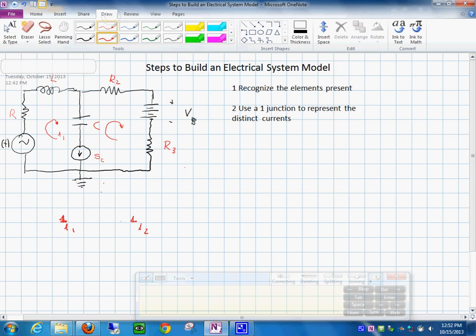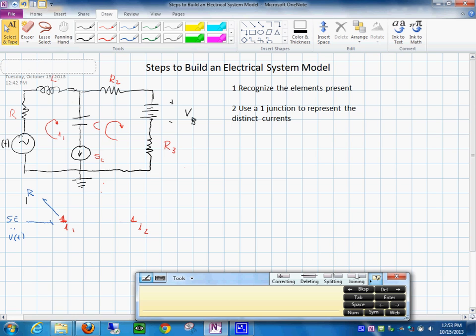So in here I need to build my model. Here the voltage source is a source of effort with value V of t. We have this R element over here with R. And then we have the I over here, but we have basically done step number 2.